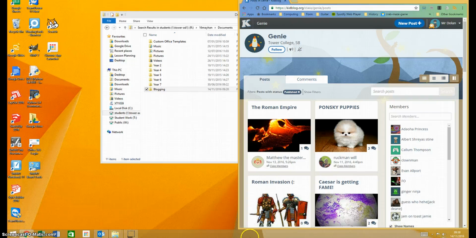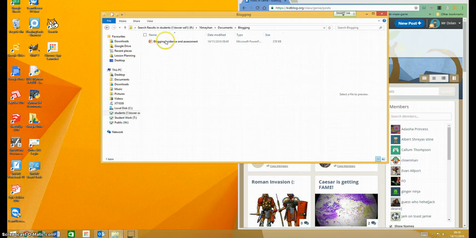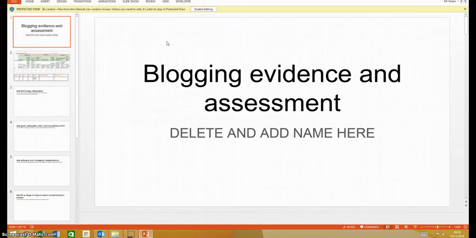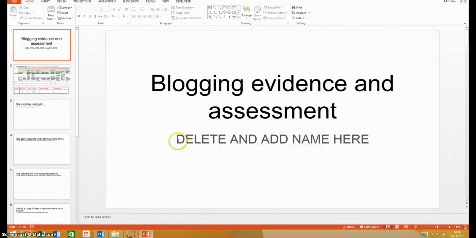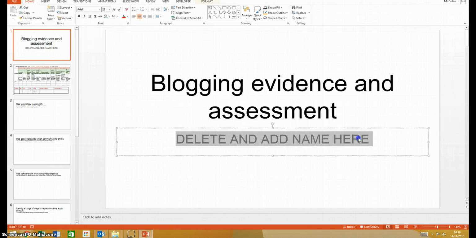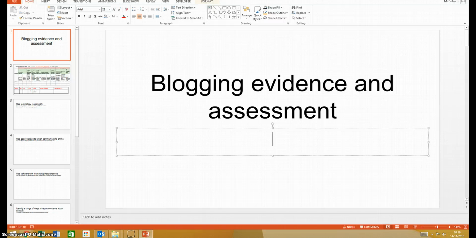Okay, the next thing I want to do is go back to my folders area, which should just be behind here, and go into blogging, open up your blogging evidence and assessment slides. Make sure you click on enable editing, and then it says here delete and add name here. So what I want you to do, put your cursor there, select all of that text, press the delete key on your keyboard and put your name in there. So I've just put any random name there.